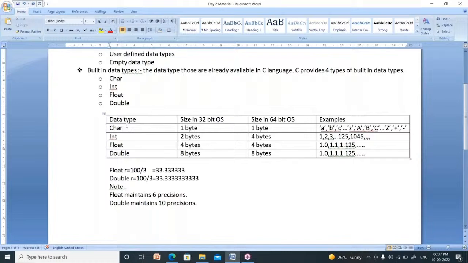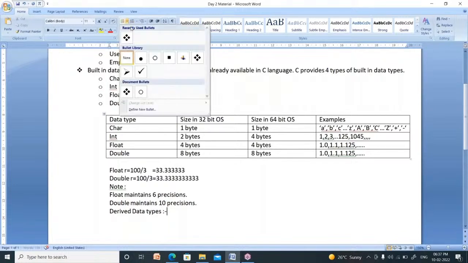Now these four are the built-in data types. What are those? These four are the built-in data types. What about the second data type? That is known as derived data types. Now what is a derived data type?